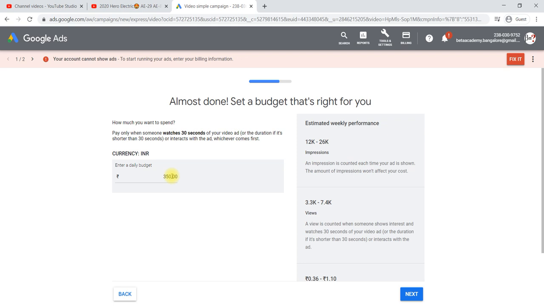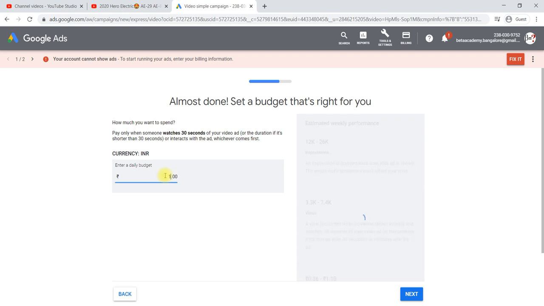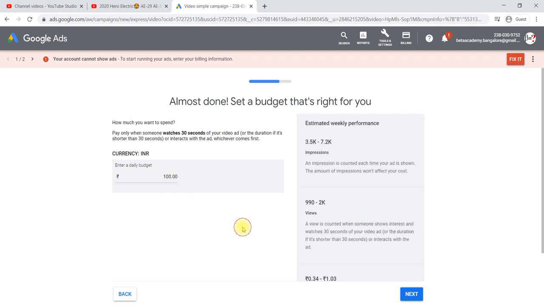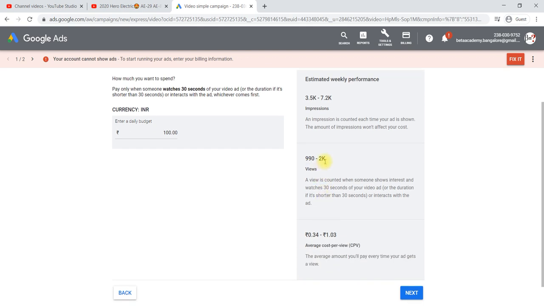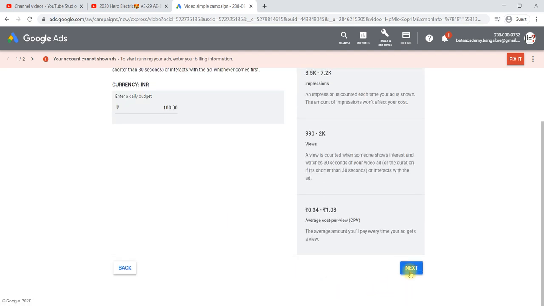Now it will ask for the budget, like the daily budget. How much would you like to spend daily? We may say 100 rupees. Spending 100 rupees, we can expect around 1,000 to 2,000 views, at 30 paisa to 1 rupee per view. Then we can say next.